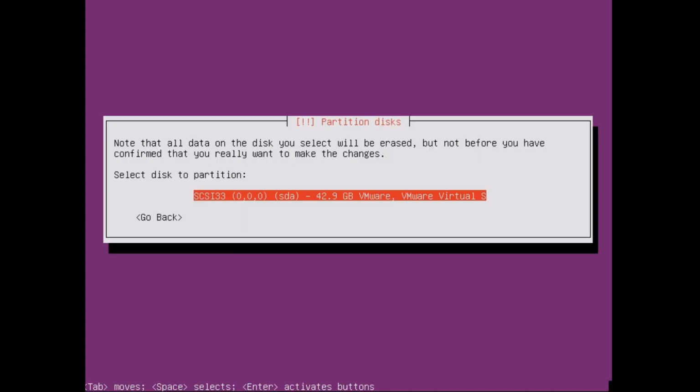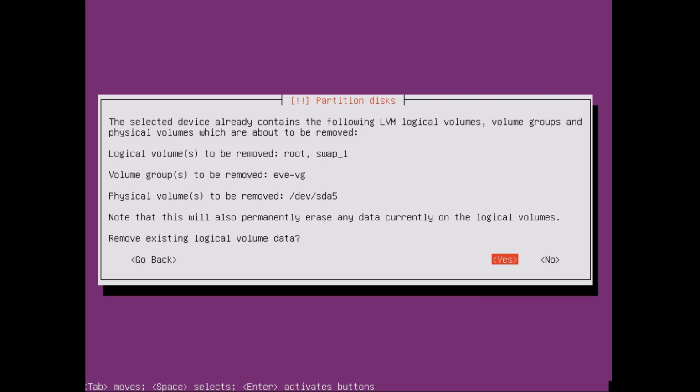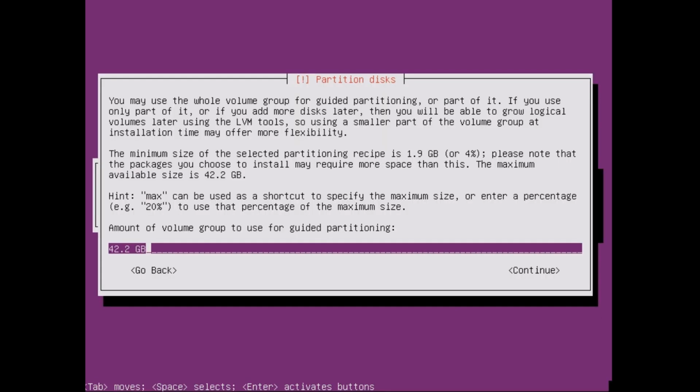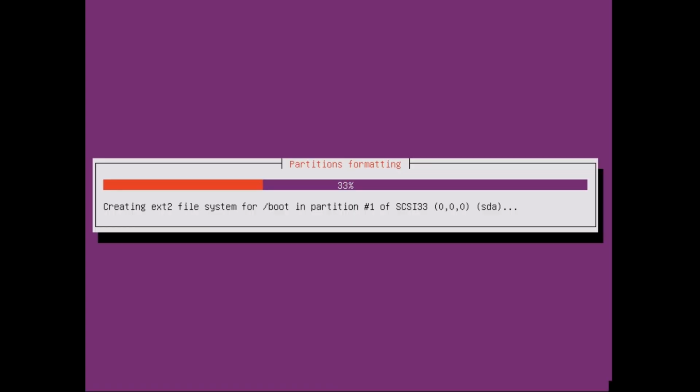In my case, I only have a single hard disk, so I just will select it. And I will tell it that it can erase all the data and write the changes to the disk. And I want to use the whole disk, so I just select all the space that's available. And now, as you can see, it's installing the system and copying the data to the disk. Depending on the hardware that you use, this might be a little bit faster or a little bit slower. Just be a bit patient.